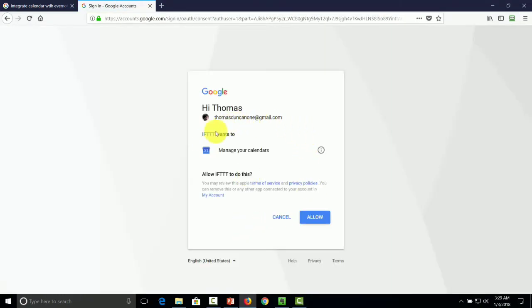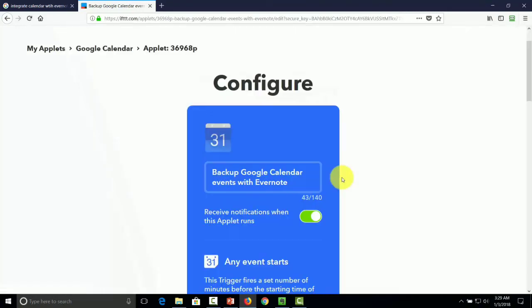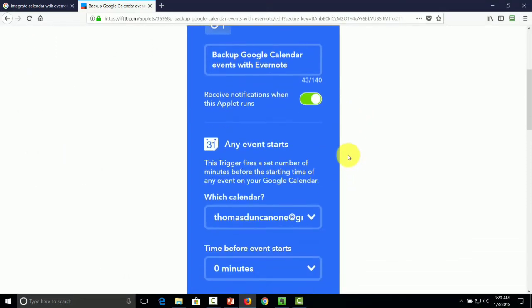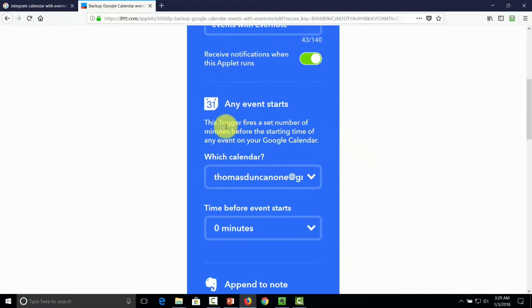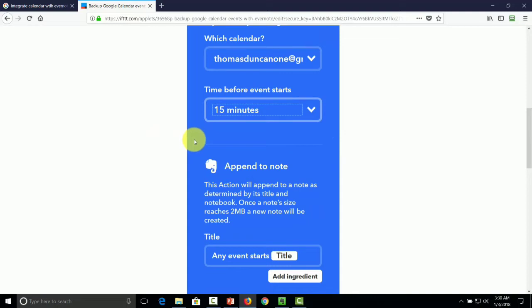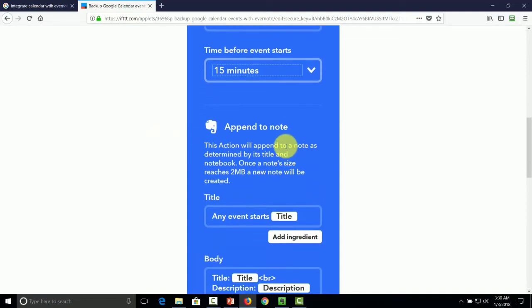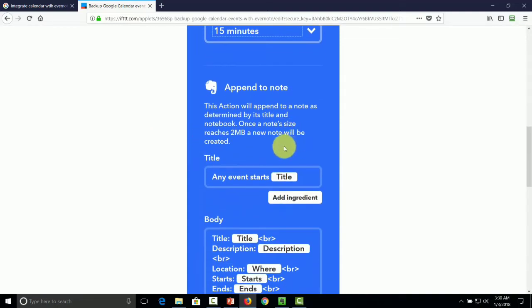IFTTT will say it wants to manage your calendar. You're going to click Allow. And depending on the particular recipe, you will then be brought to a configuration screen, where you'll need to set up your parameters for the recipe. And in some cases, IFTTT will give you the opportunity to do what it calls "add an ingredient."